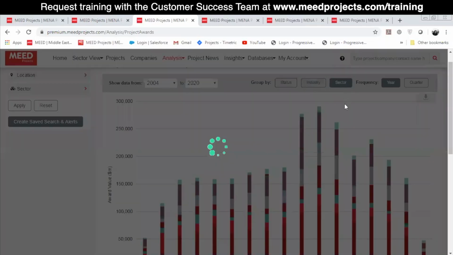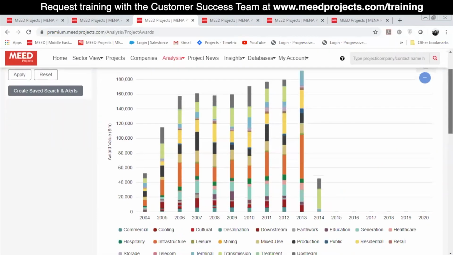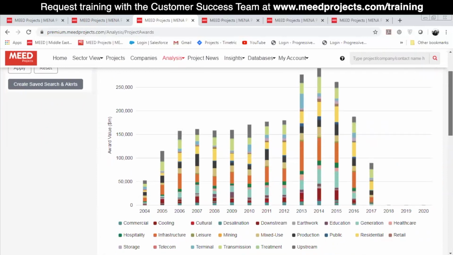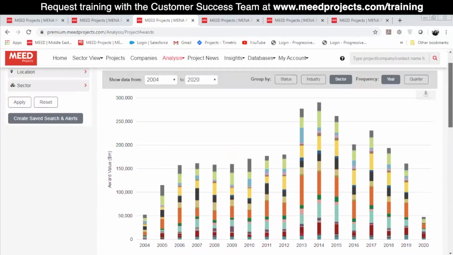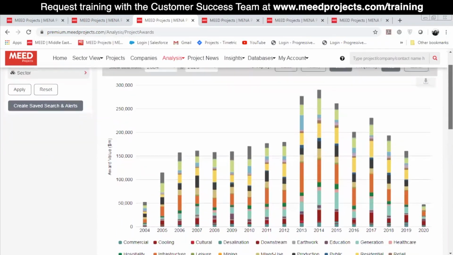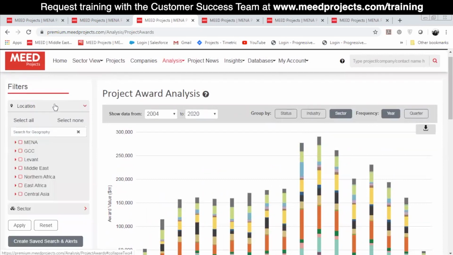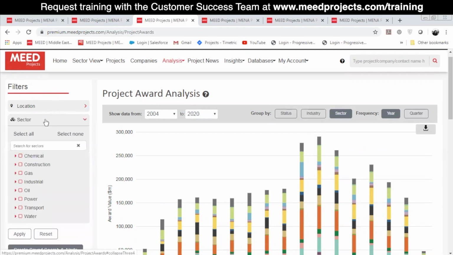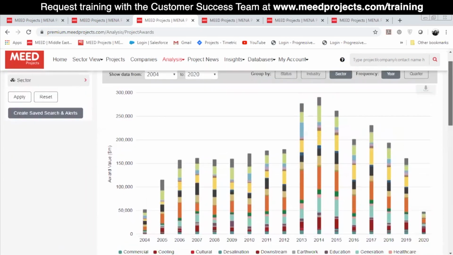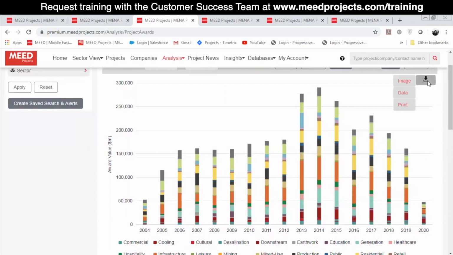Also sectors, and you can split the data by quarter. Filters on the left-hand side allow you to focus on and analyze particular countries and sectors. You can download the graph and the underlying data.